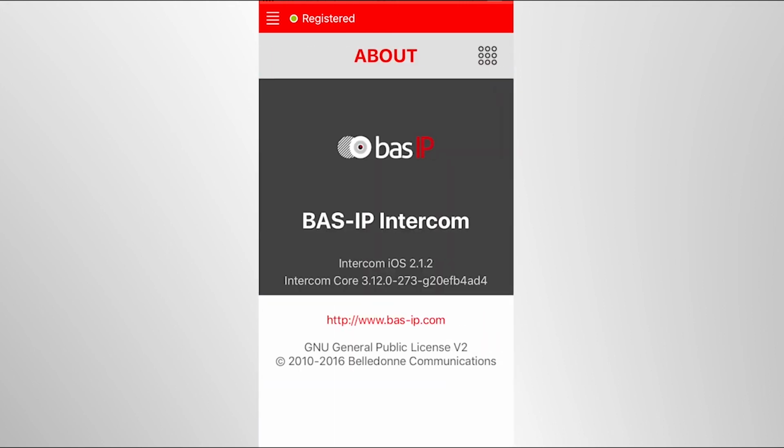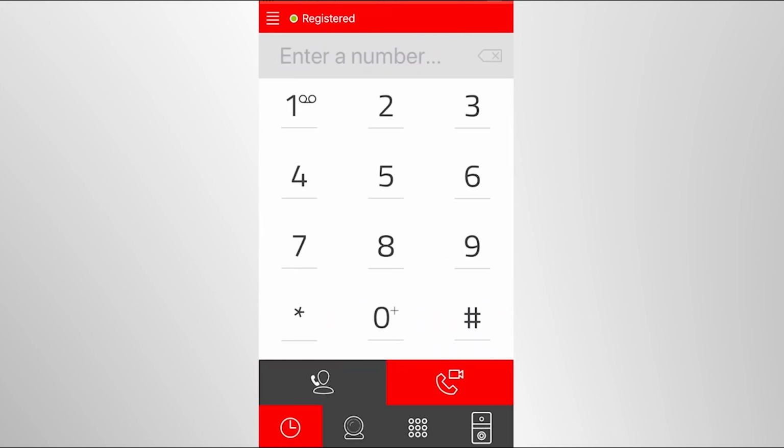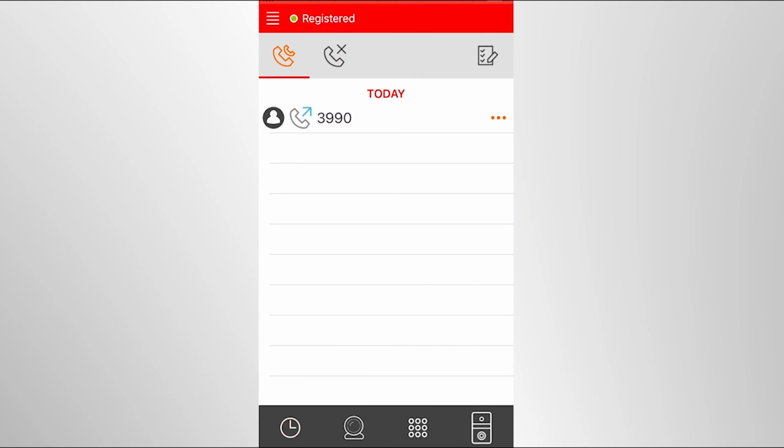About to show information about the application. In the left upper corner of the home screen of the application, there is an application showing all calls, incoming, outgoing, and missed, enabling to call on these accounts or delete unnecessary records.